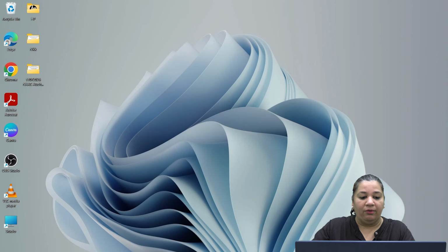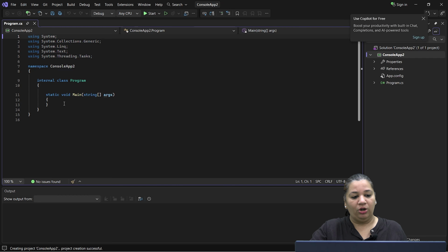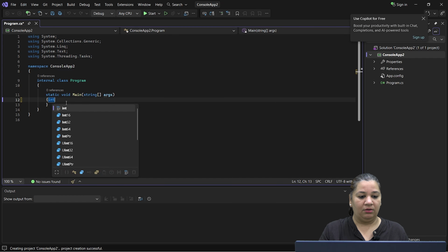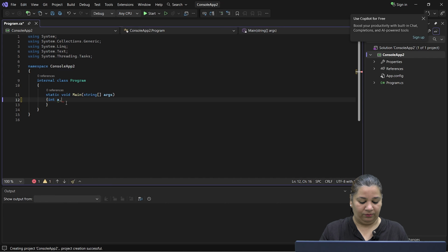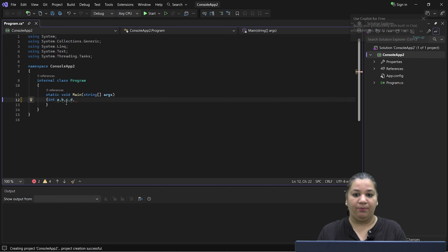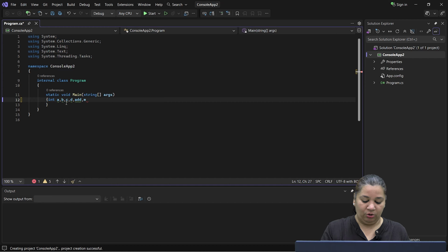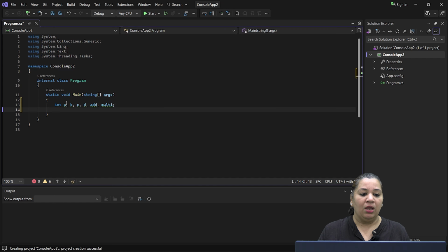Now for adding 4 integer values, we need to take int a, b, c and d. Now if we want to find out addition and multiplication, then we need variables to store that addition and multiplication. For that, we are going to take add and multi, two variables. Okay, now as we accept the numbers from user, we need to convert it. We need to typecast it in C#.